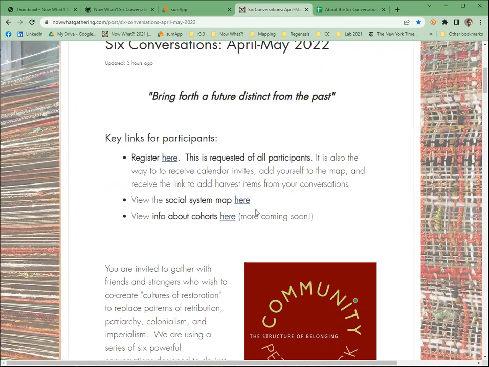And we know we don't have everything up yet. I think about 8 out of the 12 or 13 cohorts have information now, and new cohorts are still being added. So we ask for your patience there, but there is some information available in that location. Let's take a look at the map.